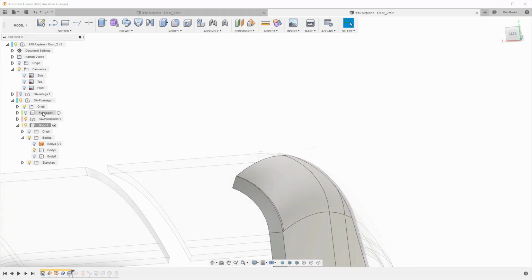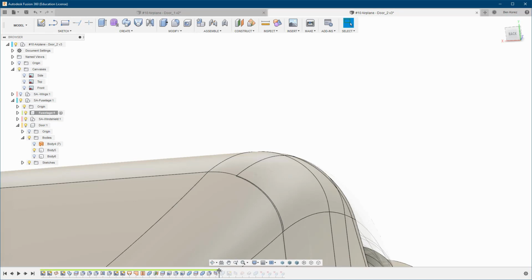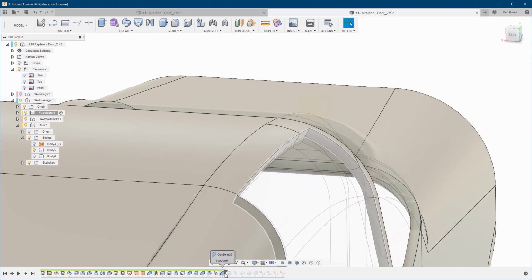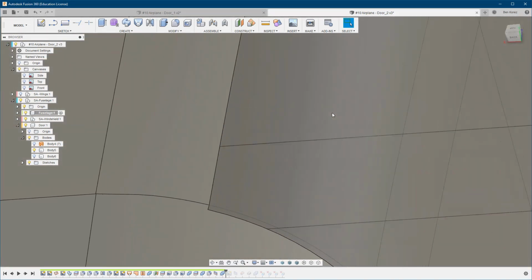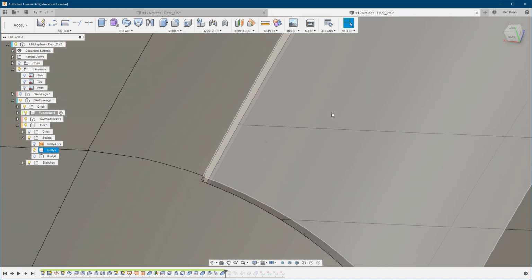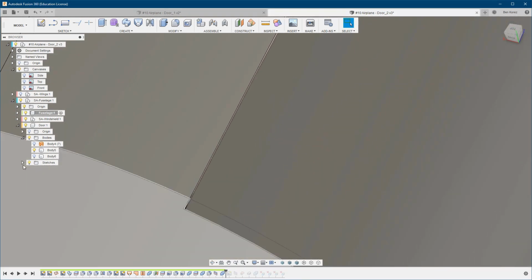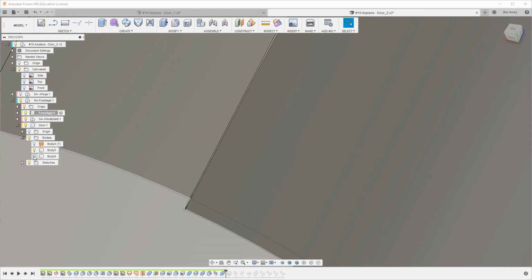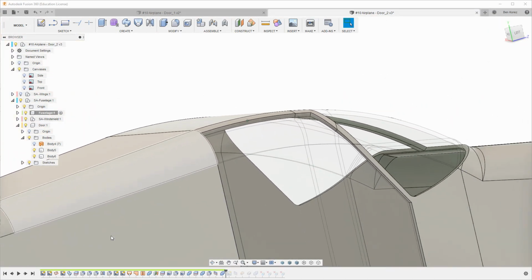And now we can go back to the fuselage. Let's turn this back on. Now we can move forward and to the cat here. Okay. Good. So now we have our cut and it looks nice.